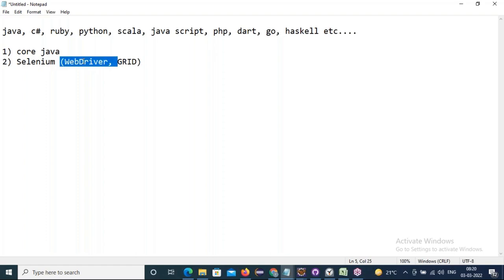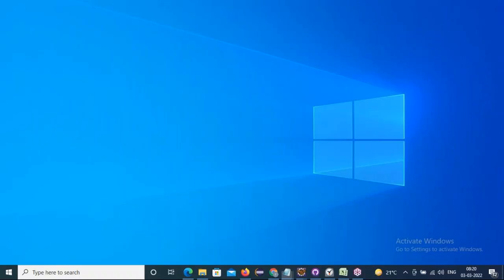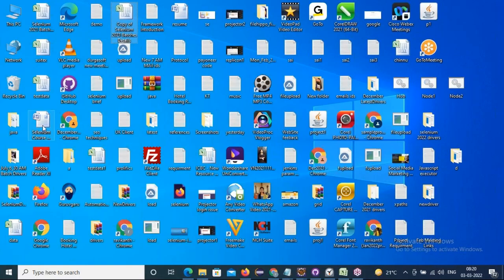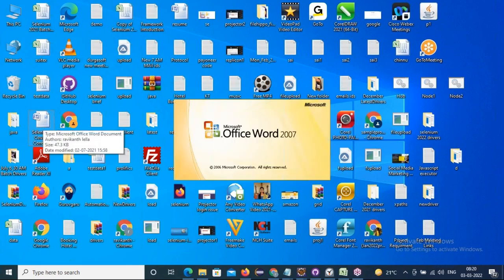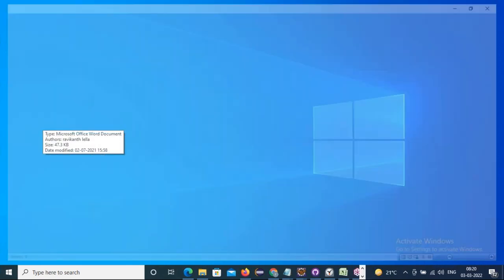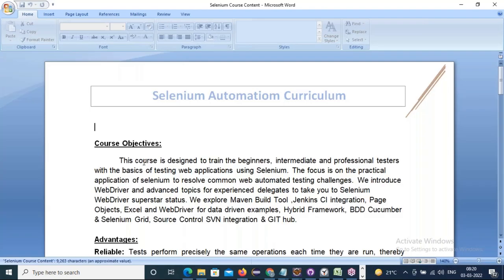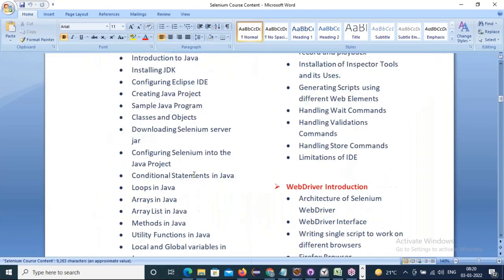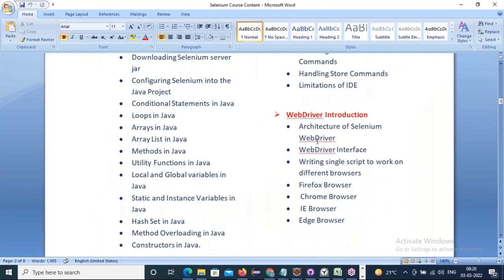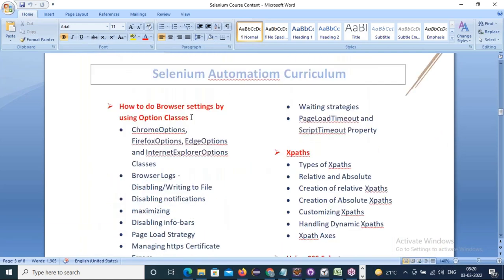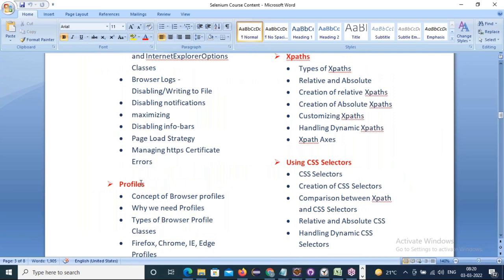So in WebDriver, what are the concepts we will be covering? First of all, we go with how to launch various browsers, dynamically at the framework level. How to launch browsers, everything we will see, friends. And next come the options classes and the profile concept.